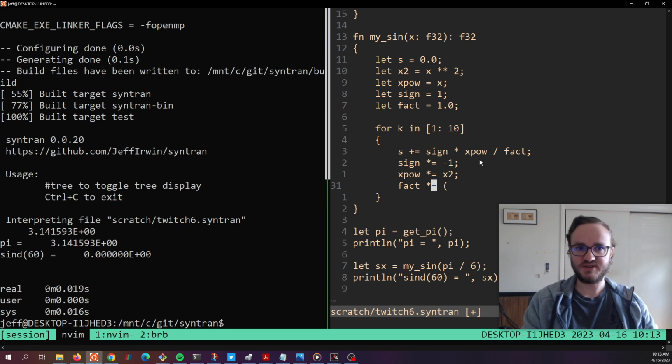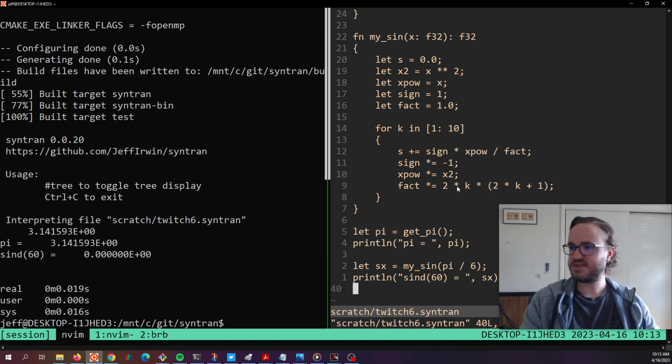So I need to multiply by 2 and 3. It's going to be 2k and 2k plus 1. So I'm only thinking about the first iteration. I'm not worried about k equals 2 or k equals 3. So at k equals 1, I want 2 and 3. So that's 2 times 1 and 2 times 1 plus 1. So 2 times k and 2 times k plus 1. I think that might be it.